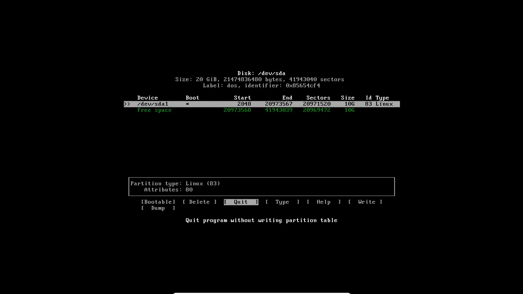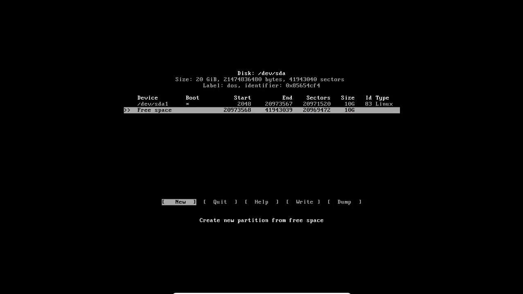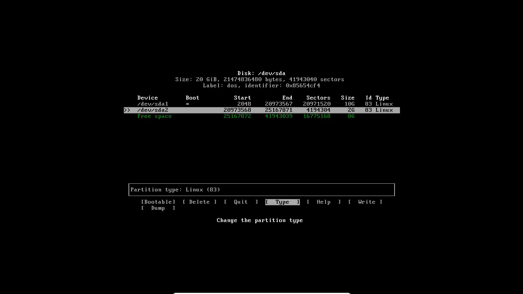Now let us create the swap partition. Go to the free space, press enter, and type 2048M. Why are we using M? Because in this partitioning utility we type G for gigabytes and M for MB. Press enter, select primary again, go to write, and again type yes.